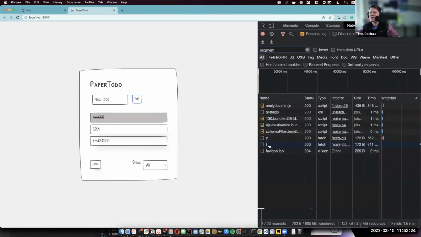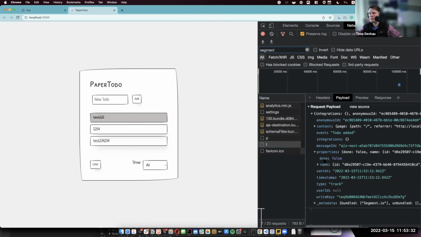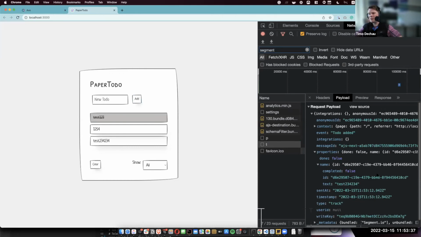And so as you can see here, another request appeared, and this is basically the track request that you can see here. We can see the event to do edit, and here the properties, so it's done false. And we can already see the name definitely has a problem because the payload is basically passing on an object. So this might cause some issues, but let's see what it does.